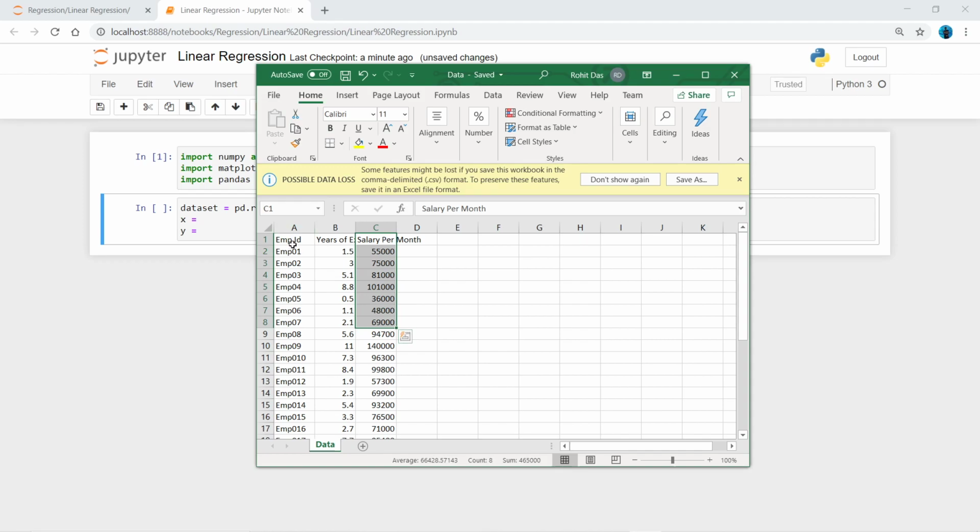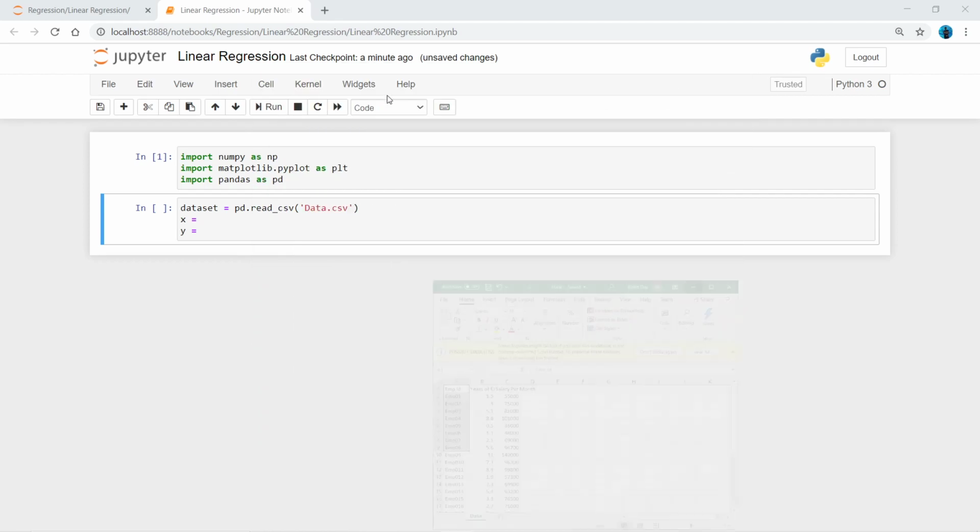In Python, your indexing starts from 0. So this is your 0th column, this is your first column, and this is your second column. Or you could use negative indexing where this is your minus 1st column, this is your minus 2nd column, and this is your minus 3rd column.